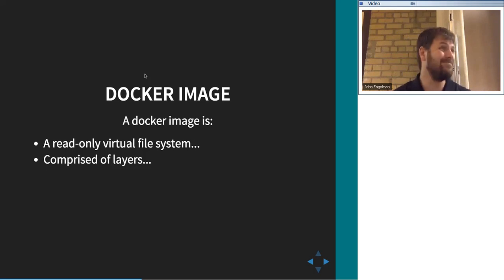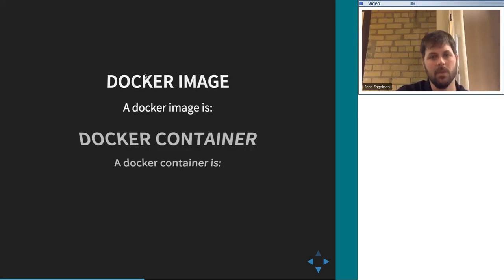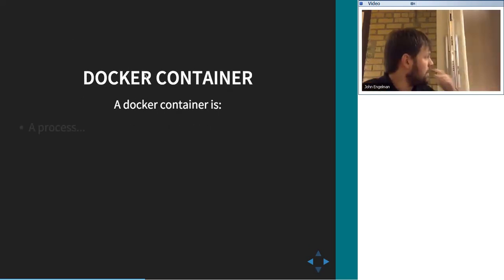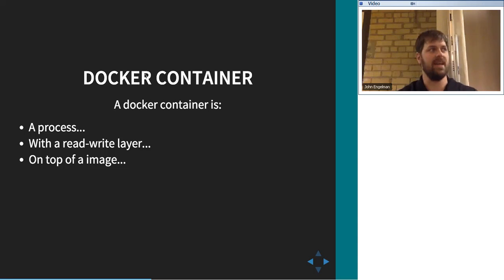Right, so the file system is comprised of layers, and each layer is atomic changes to the previous or parent layer. And then a container is a process with a read-write layer on top of that Docker image. So when you start a container from an image, it builds up the file system from there, and at the very end, it puts a read-write layer on there so that the running process can actually write to something. Now, interestingly enough, if you destroy that container, that read-write layer goes away, and you've lost any changes that you've made at that point, unless you've specifically told that container to commit and create a new image from its currently running state.